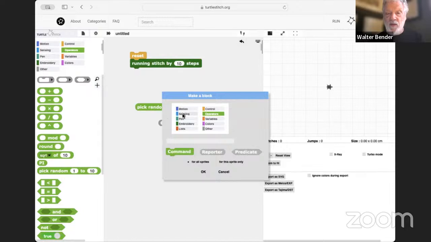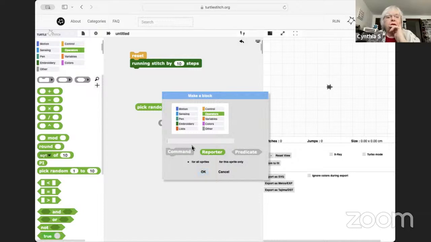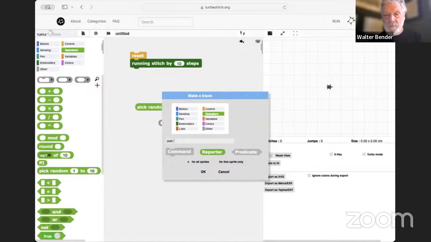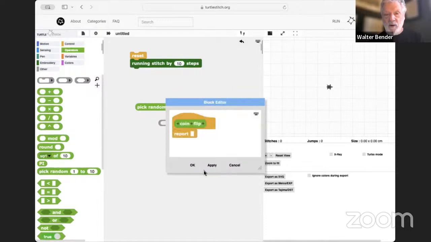Right now green is command. Down below, go to the reporter one instead. Now hit OK. Well, you want to give it a name. Oh yeah, got to say coin flip. All right. So it's our coin flip, and you'll see that it's got this box in there now called report.